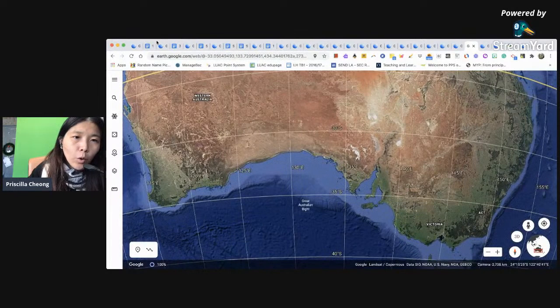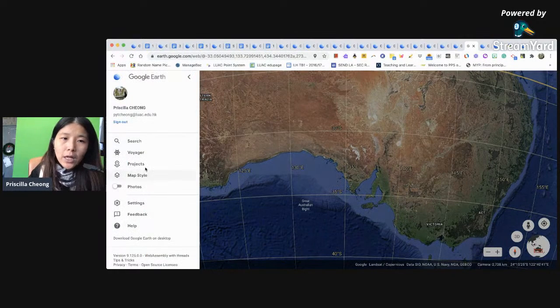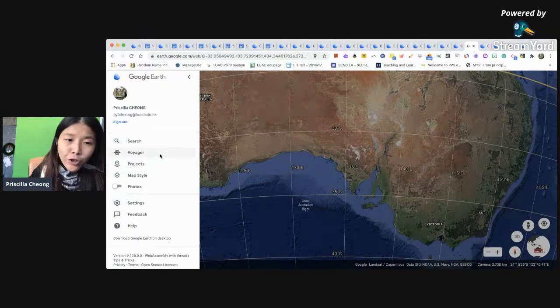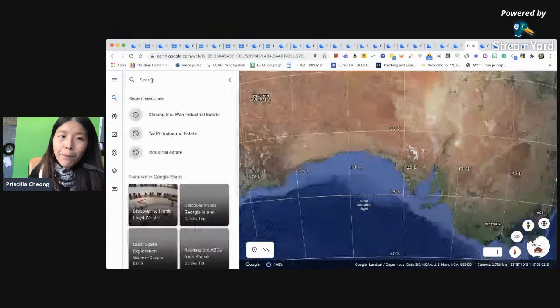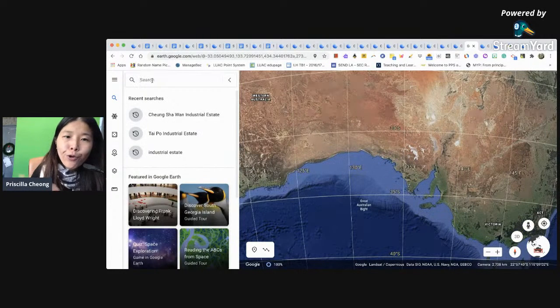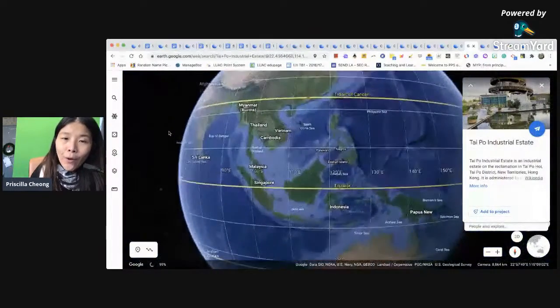So next, I would like to talk about your left hand side, your menu area. You can see that on your menu, there is a panel with different kinds of functions, different tools. So this is called the search function. This is an area for you to search where you want to go. For example, I want to talk about industrial land use with my student, then I will click this one and direct them to the industrial estate.